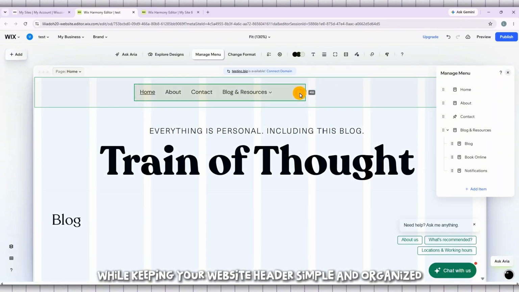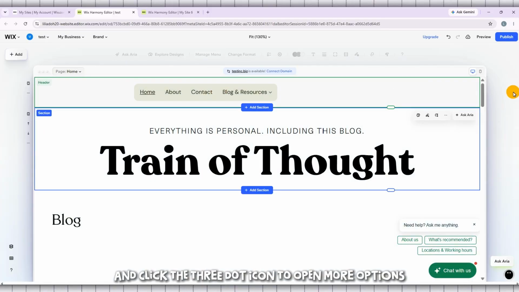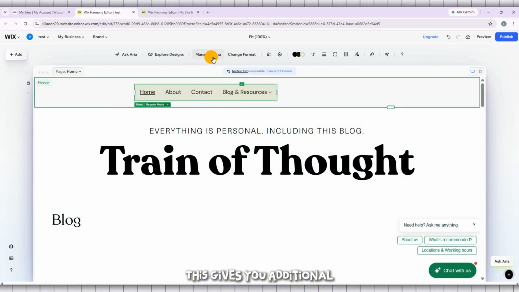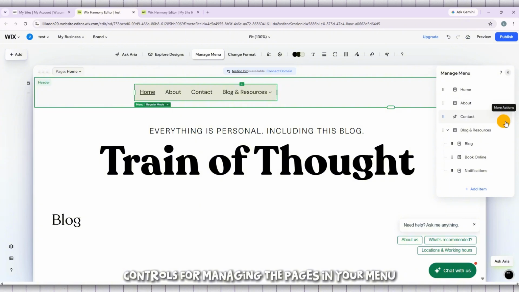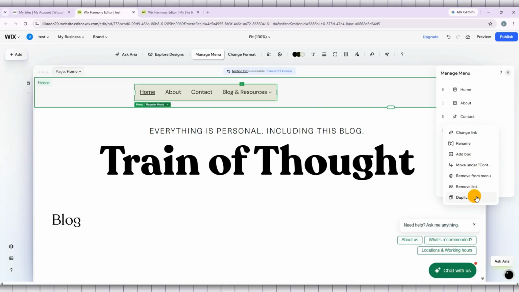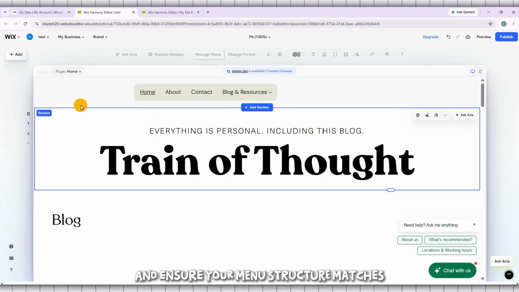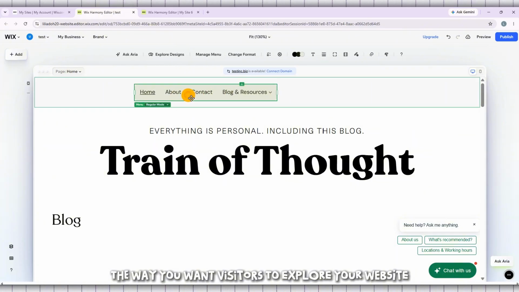and organized. You can also hover over each menu item and click the three-dot icon to open more options. This gives you additional controls for managing the pages in your menu, which can be helpful when you want to fine-tune how everything appears. These options allow you to make adjustments and ensure your menu structure matches the way you want visitors to explore your website.